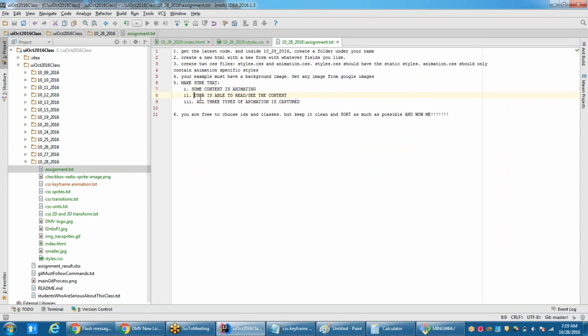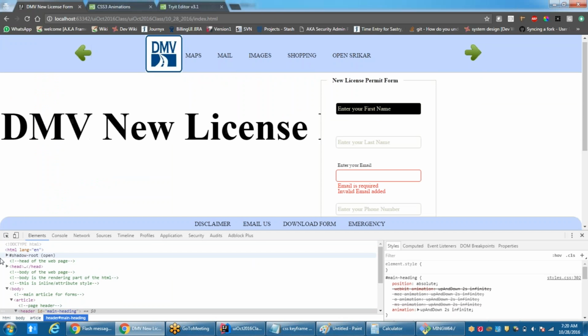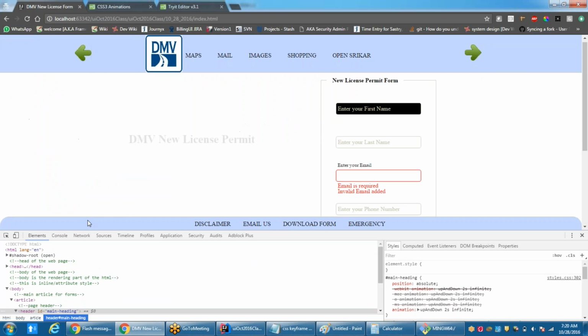Second, the user is able to see the content. If you choose a background of blue color and your font color is also blue, I will not be able to see anything. So choose your color wisely. And third, all the three types of animations are captured. I want to see 2D and 3D transform, I want to see transition, and I want to see the keyframe animation. Anything, even a scrolling marquee in the footer is also fine. It's totally up to you.